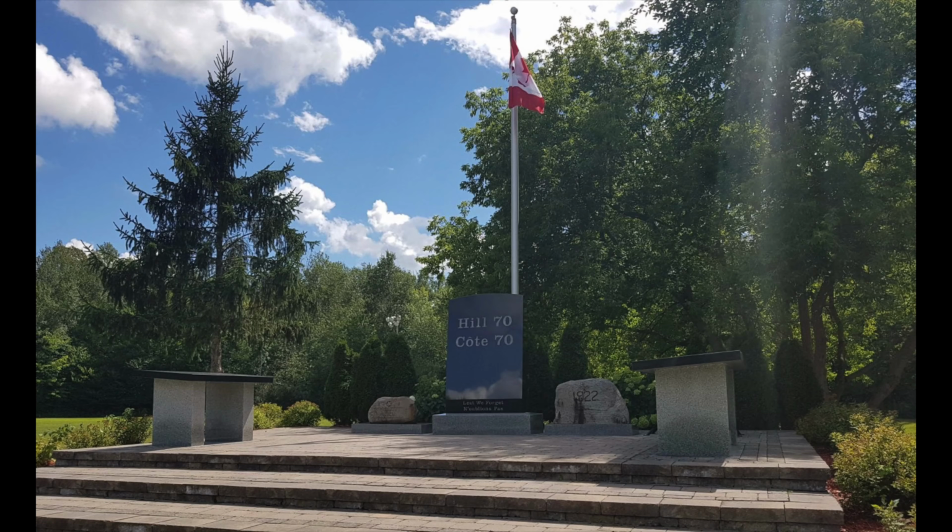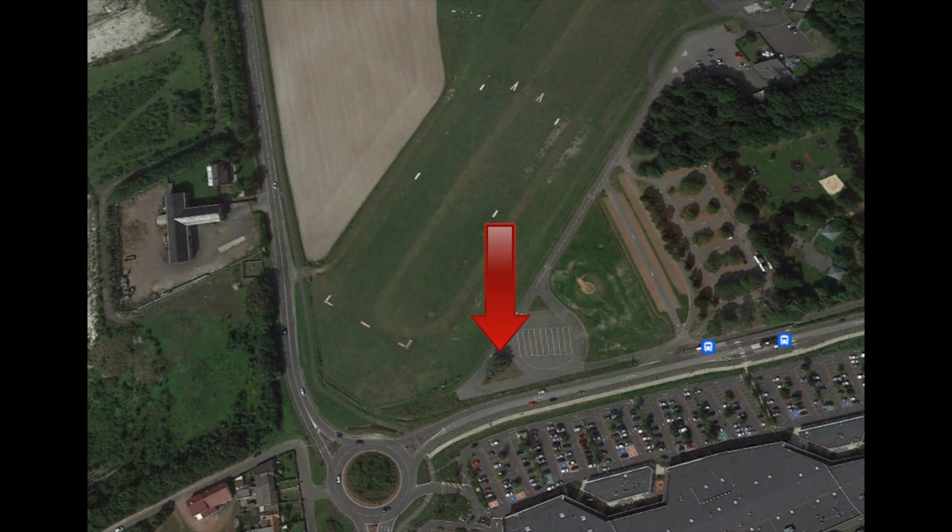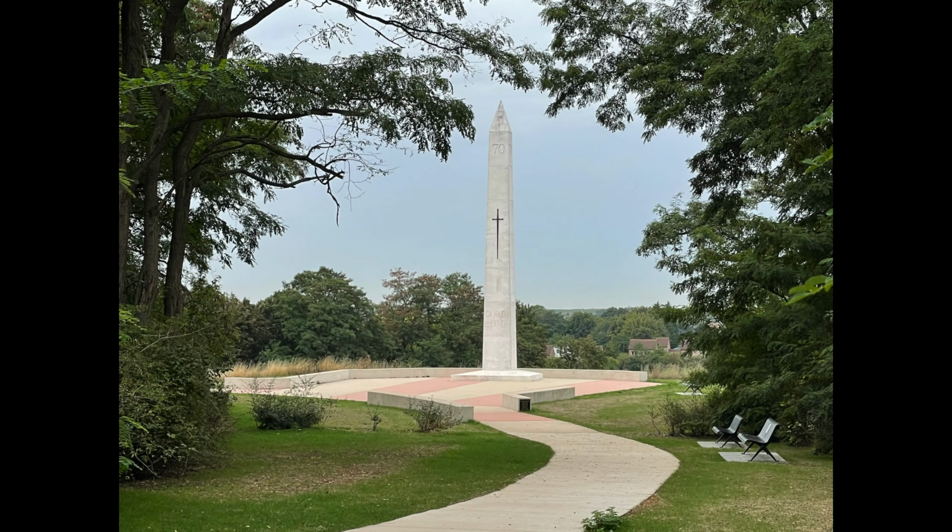This is the old Hill 70 Memorial, but unfortunately it's situated right on the end of a runway. You see where the red arrow is, the runway is right next to it. That means I couldn't fly my drone very close to this area. This is the new Hill 70 Memorial.